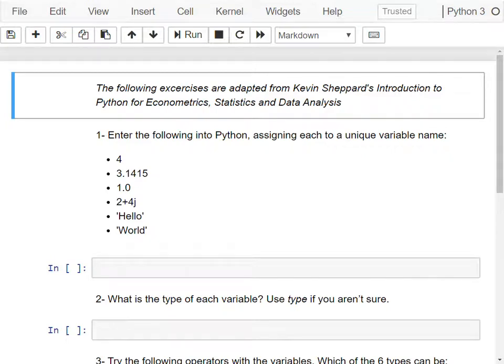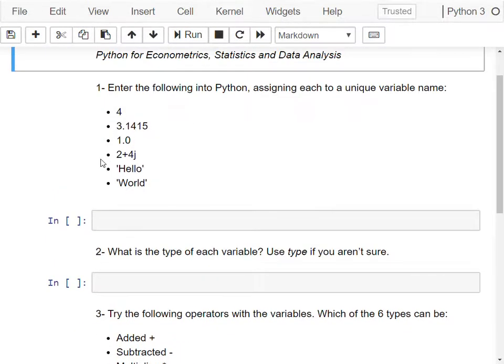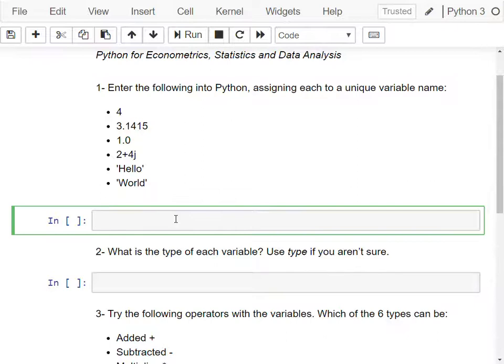In this exercise, we're going to delve deeper into variables and values in Python. Let's start with this first question. This first question is asking us to enter these values and assign each value to a variable that has a unique name. So for number 4, I'm going to assign the value 4 to a variable I call number, num.